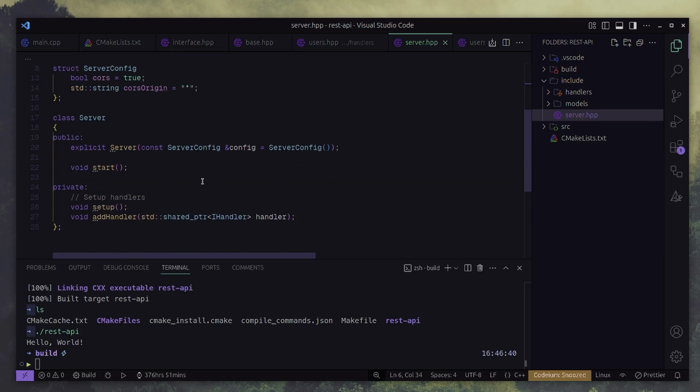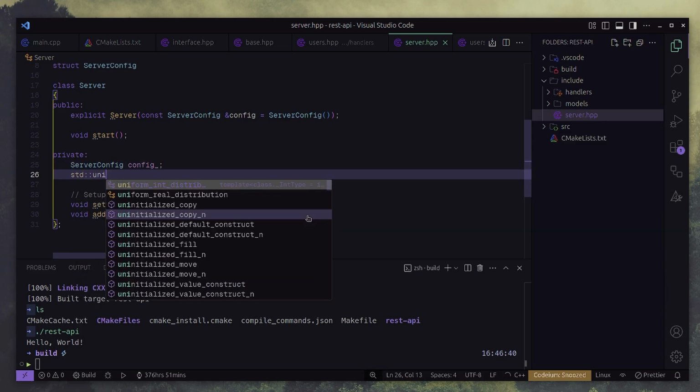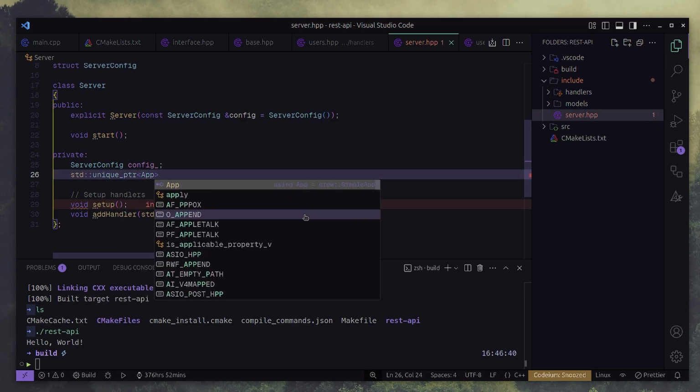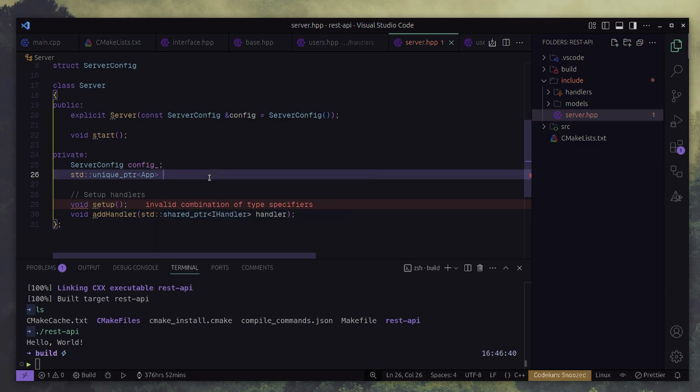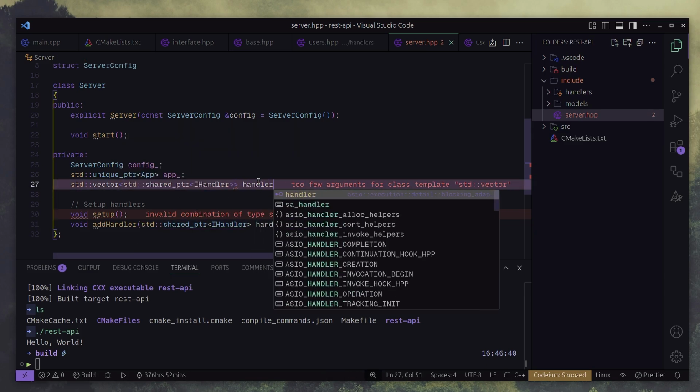Here we go. Now let's implement our member variables, and the first one is our server config, and the second one is the unique pointer to our crow application, and we are using the name alias app we have created in interface.hpp, and we also maintain a vector of handlers.